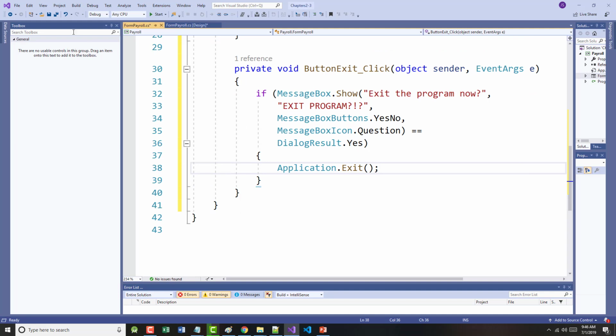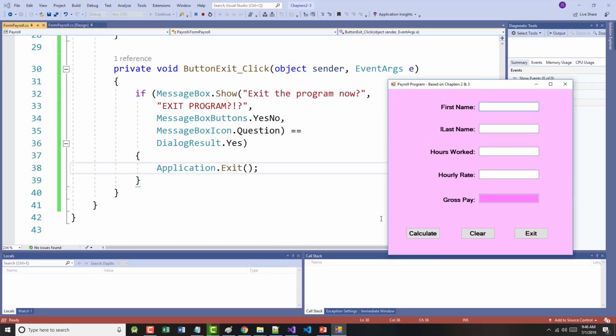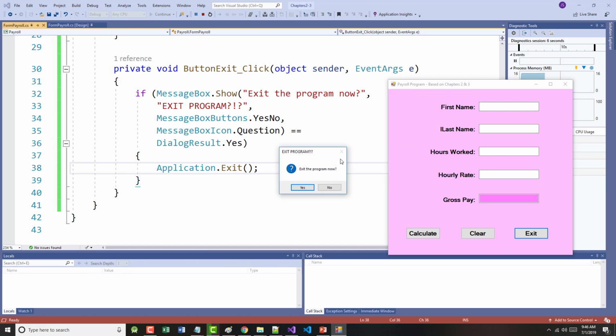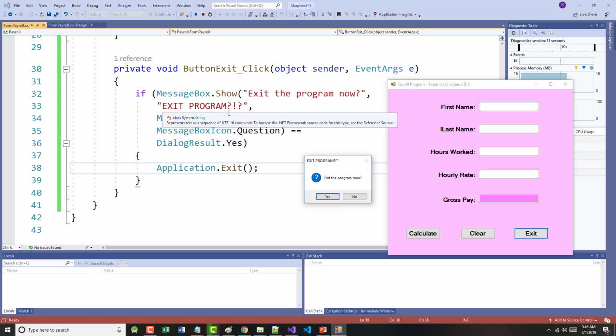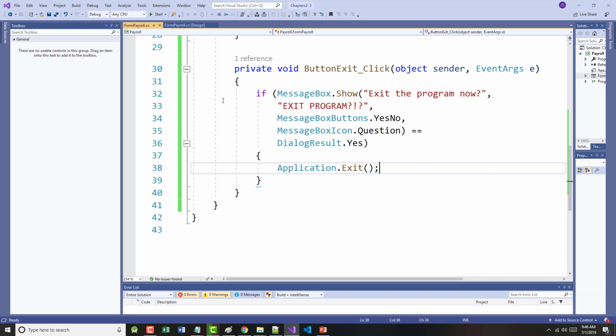All right? So let's save this, run the program. You've seen all this before. Okay, I'm going to click my exit button. So what do we have? Again, exit the program now. There's my text. Exit program. There's my title. Message box buttons, yes, no. Icon is now a question mark. If I click yes, it should exit the program. If I click no, it should keep me there. So if I run it again and click yes, it stops the program.